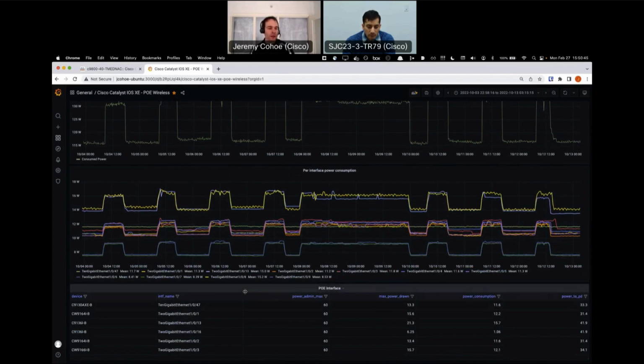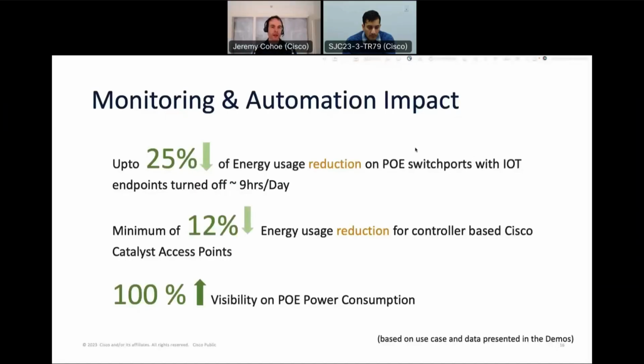But similar to what we saw for the IoT endpoints, we can also see individual details about the access points, which ports they're on, and how much power they're actually drawing individually. So with that, let me pass it back to you, Vera. Can you talk a little bit about some of the monitoring and the automation impacts that we're seeing here?